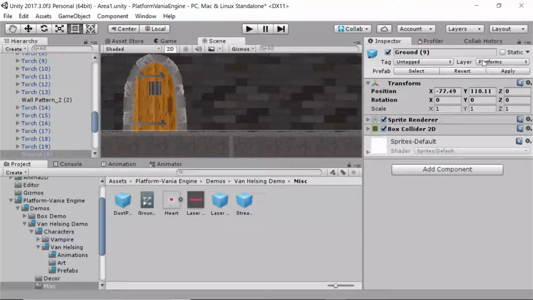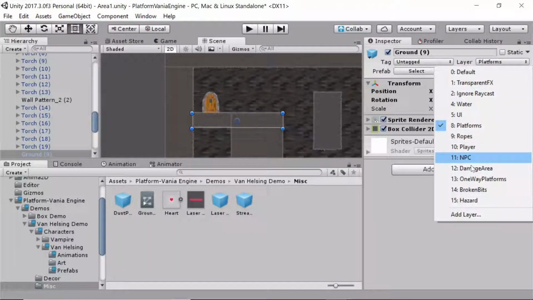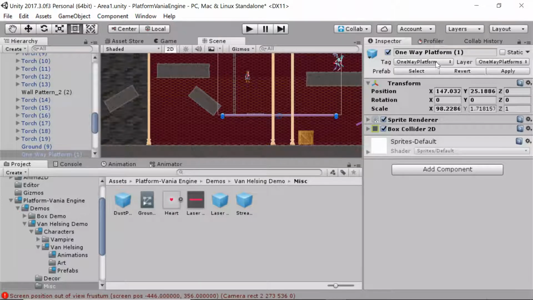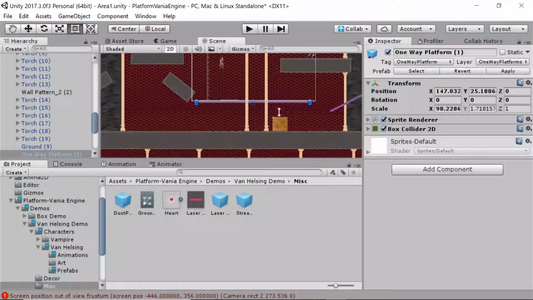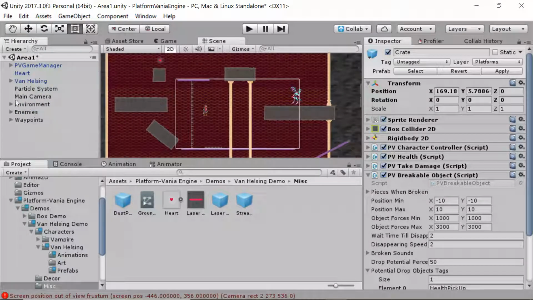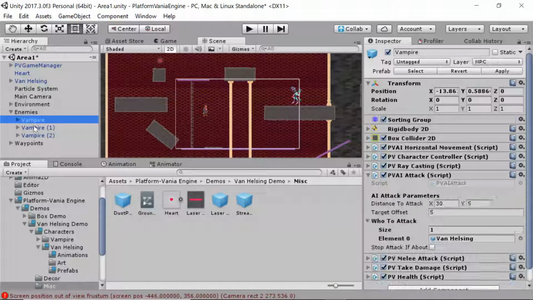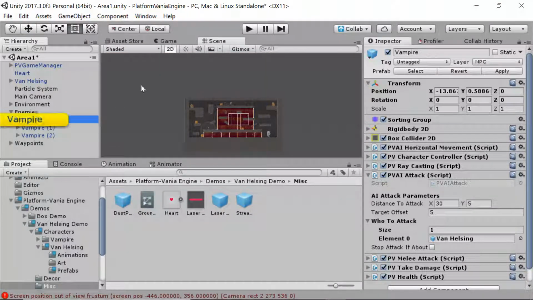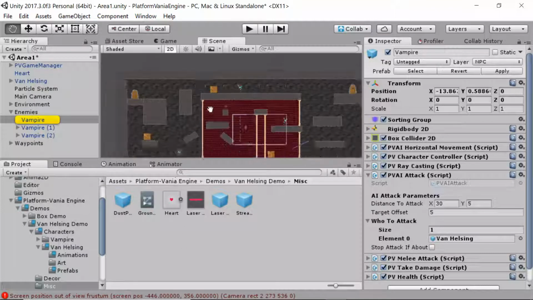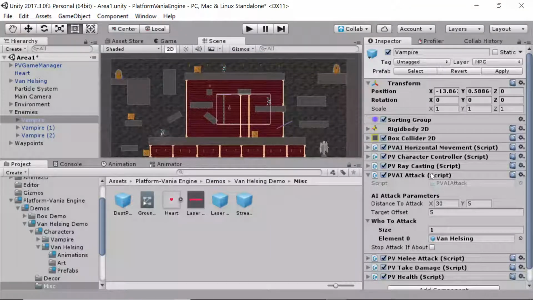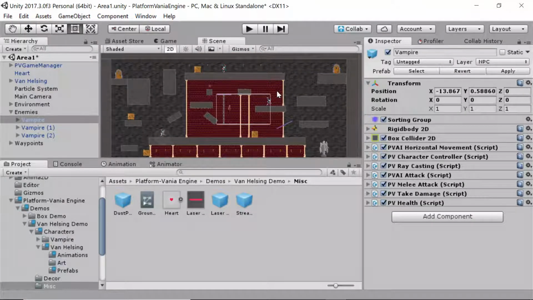The platforms need to be labeled as platforms. There are certain ones that are one-way platforms, like these guys, and you want them to be labeled and tagged as such. Certain objects, like platforms, need to be on the proper layers for them to work properly, and I'll go into more detail with that in future videos. The vampires are labeled as NPCs, so that's the way they're registered, and they're not being considered the player when you're trying to move around.